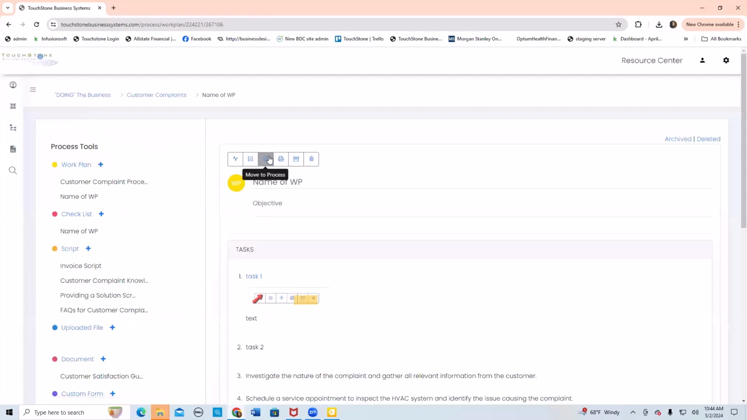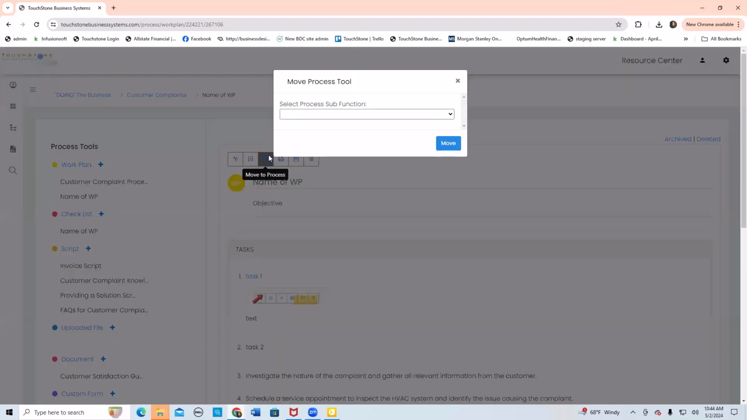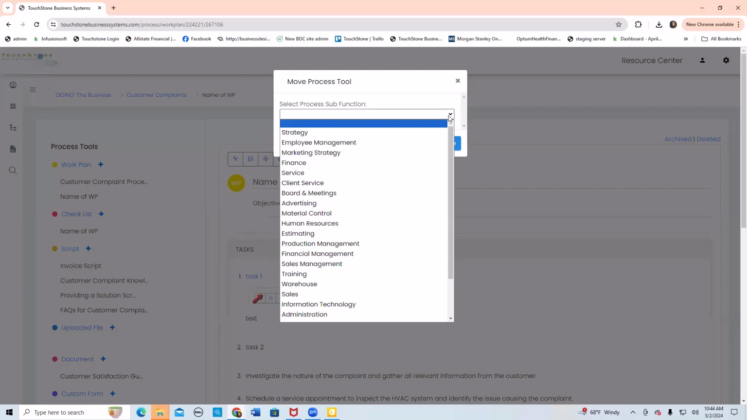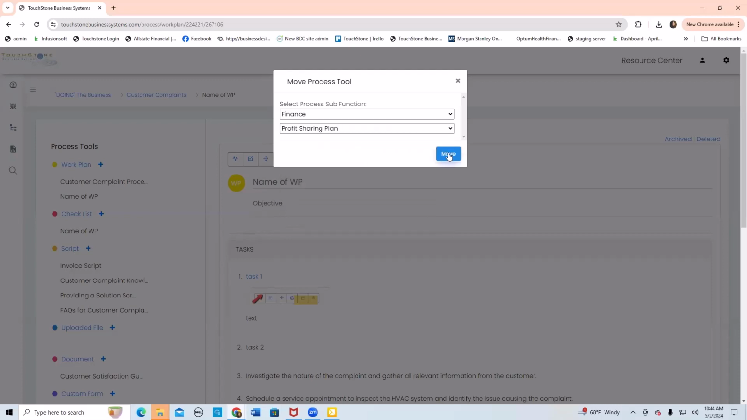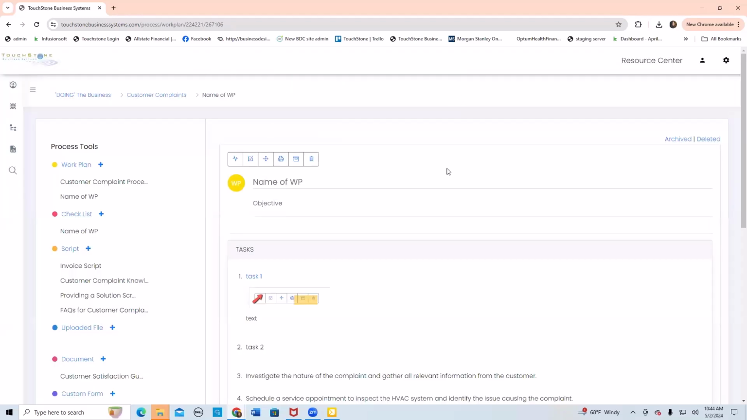This icon will allow you to move a tool out of a process into another process. So if I wanted to move this work plan out of this process into another, I'd click that icon. Now here I'm going to the 4 key functions. These are all my sub-functions. So I'd be hunting for the process I want to move this into, and then I hit move. I'm not going to move it, but that's how you would either combine processes or pull them apart by taking tools out. This icon is our print download.